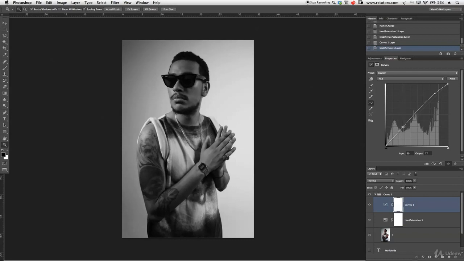Then I'm going to go down here and push the contrast again a little bit down, not too much, so it's not that flat. And again to 68 input and output 75.